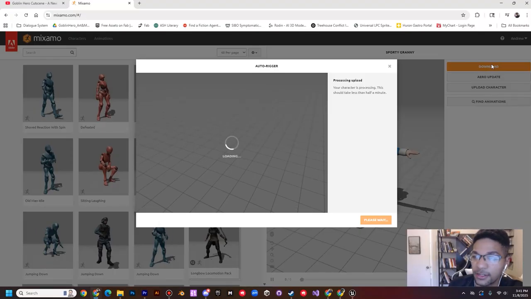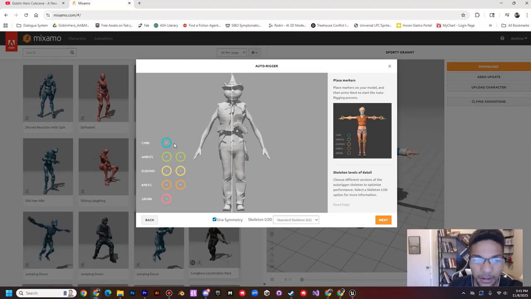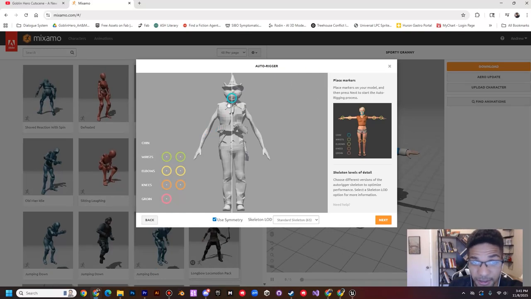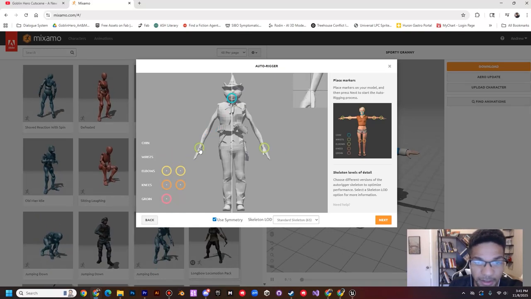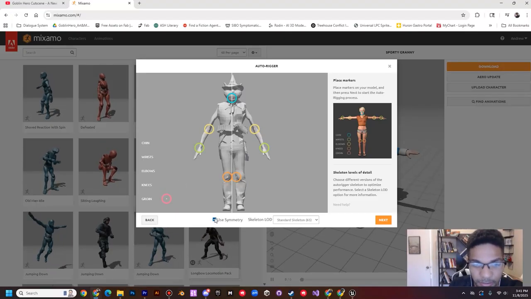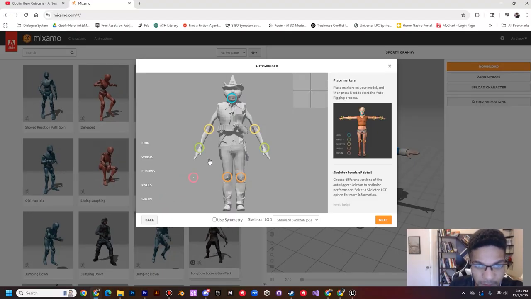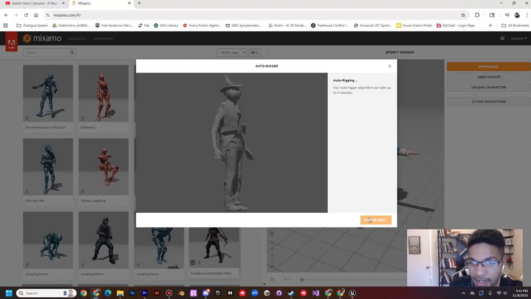So I just went to Mixamo. I went to the upload character button. Once it loads, you just basically do what it tells you to do. Most of you have done this. Wrist to wrist, elbows to elbows, knees to knees. If it's not quite lining up, then just disable the symmetry button. Attach the groin. Then hit next.